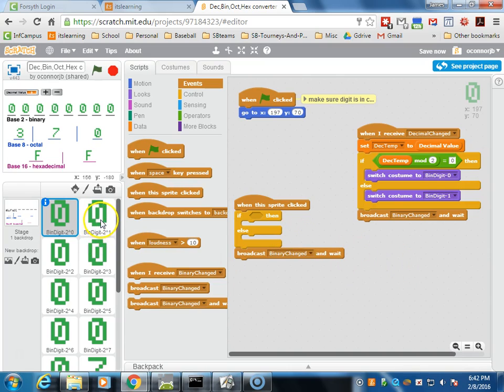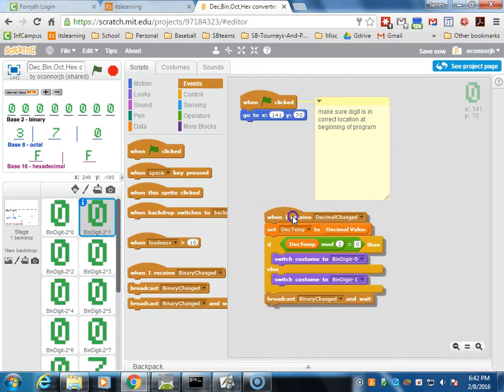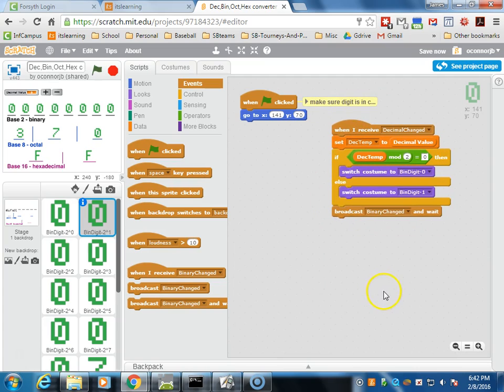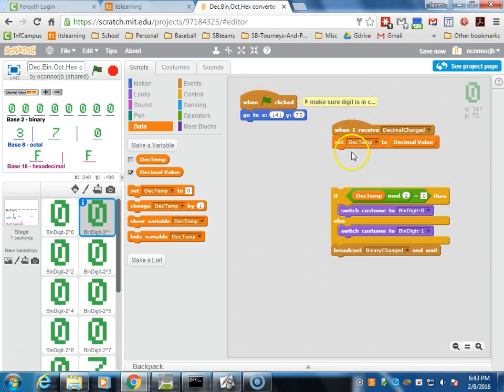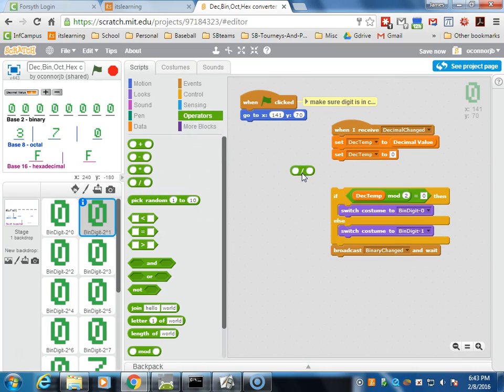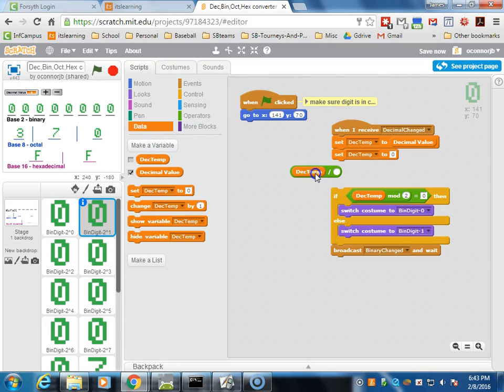So now if I go to the next binary digit, 2 to the 1, we'll see that this set of blocks that I dropped on top of there have been copied into here. Now if I go to data, this particular sprite already had the dec temp variable in here. I had already created it in anticipation of copying these blocks over. So now in here I need to separate this, because before I do the remainder check, I'm going to need to do a division. So I want to set my dec temp. I'm going to go to operator and do a division, and I want to divide my dec temp by 2.